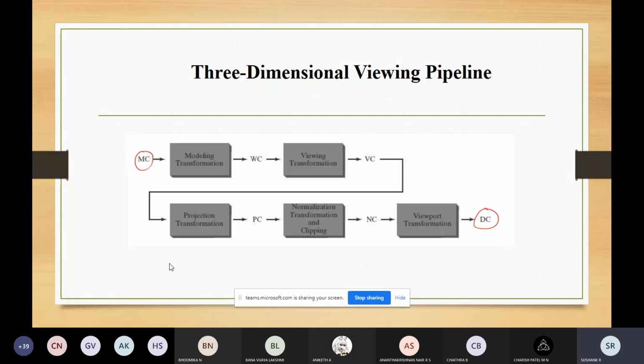Here you should know for each block what operation will be performed. One thing we are studying extra is the projection transformation. Normalization and clipping we have studied in the 2D pipeline also, but here we should know about the projection transformation. And when it comes to viewing transformation, how we are viewing the object, we are checking the position, angle, all these things. These two blocks are the additional things with respect to what we have studied in 2D. Okay, I'll stop the class now.